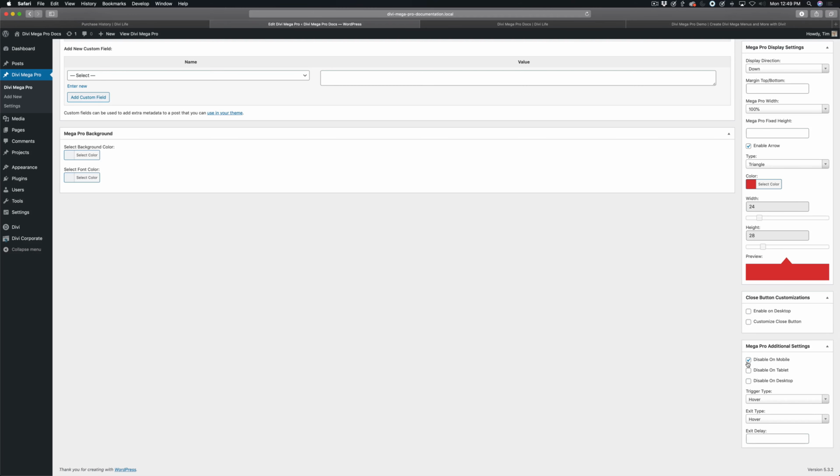So mega menus can be a little bit complicated on mobile in general. And so some people like to completely disable them on mobile and just use basic options for mobile since you have very limited screen real estate.